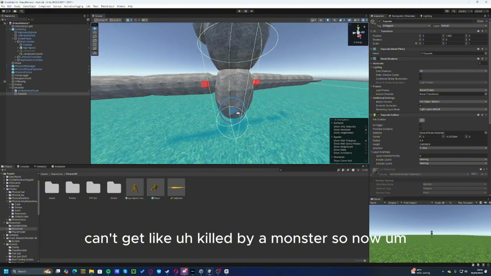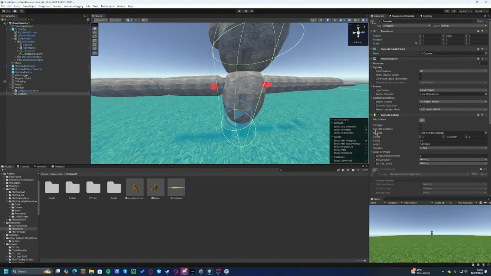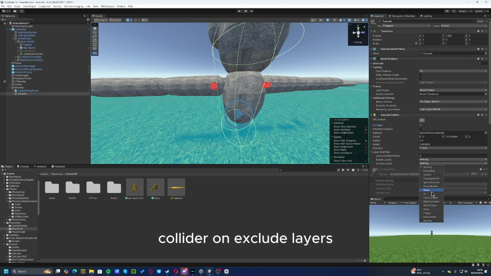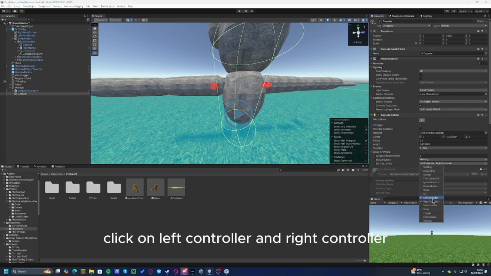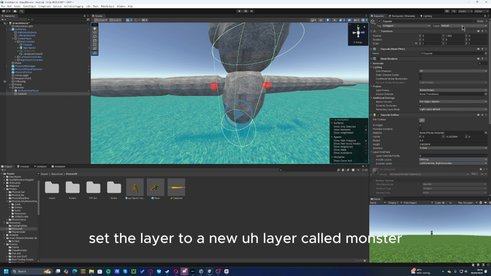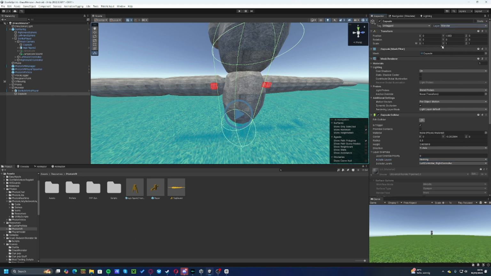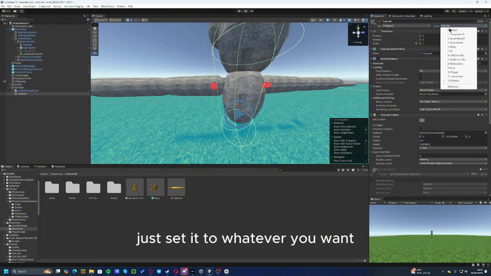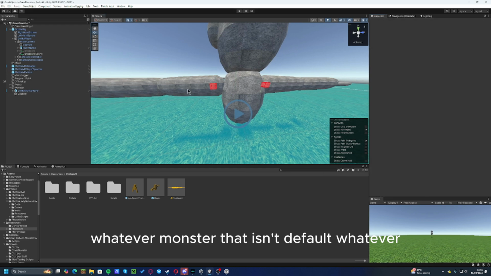So now select is trigger on the capsule collider. On exclude layers, click on left controller and right controller. Set the layer to a new layer called monster. It doesn't really have to be monster, just set it to whatever you want, whatever that isn't default.